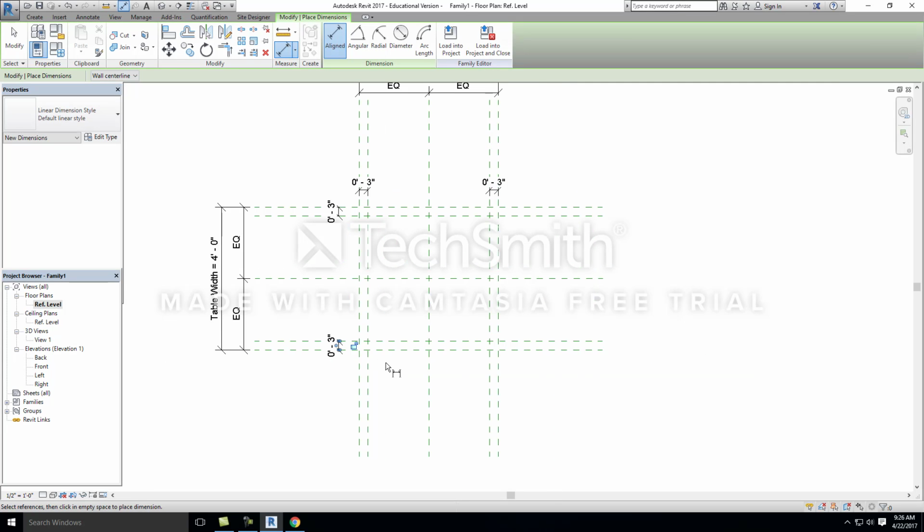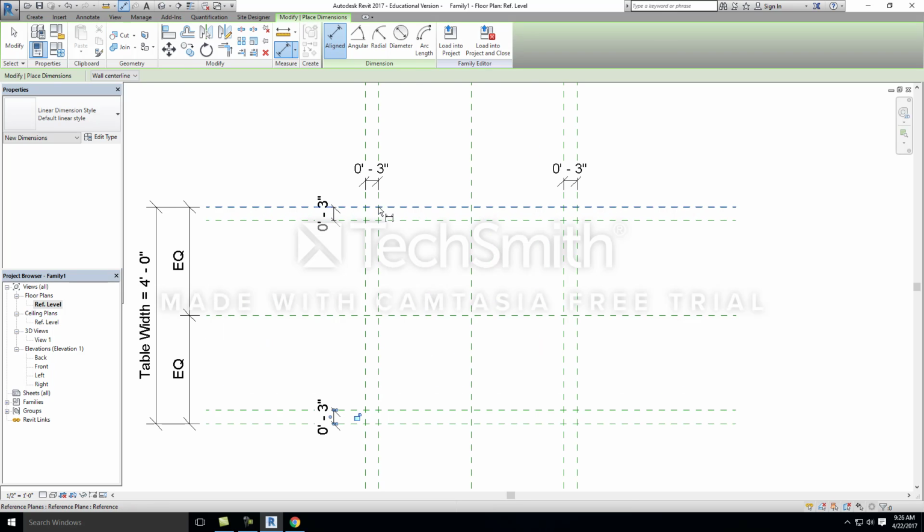Yeah. What's the difference if you start from outside to inside, or from inside? Outside to inside. What we're doing by clicking on the outside first is telling the family that when you adjust the width or the length of the table, the legs also are associated with the outside face of that table.